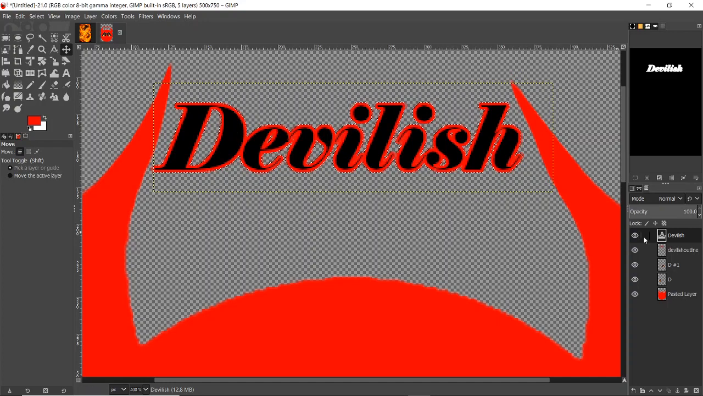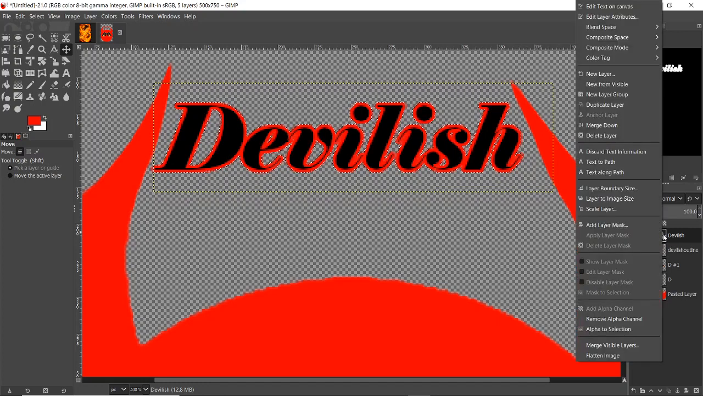So what I want to do is put these two layers together as one. On the top layer, the black one, I'm going to right click. One of the options is Merge Down. What this will do is put the top layer down on top of the one below it and create just the one layer. So, merge down.